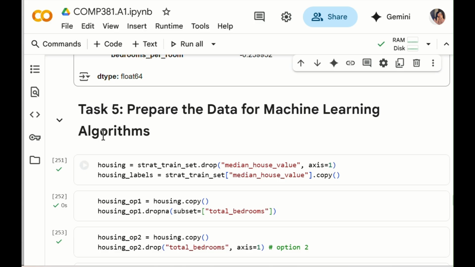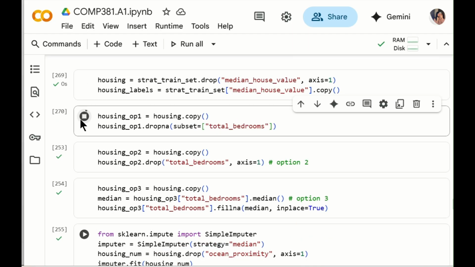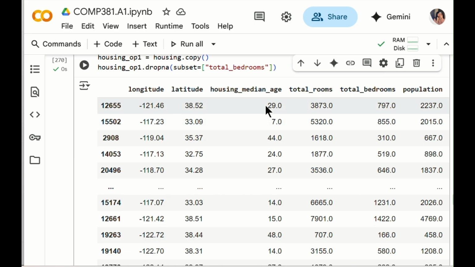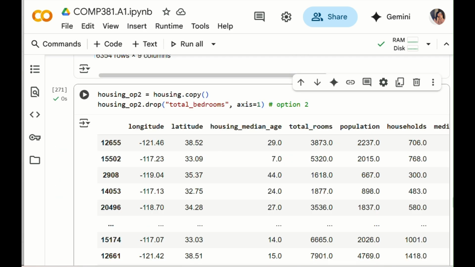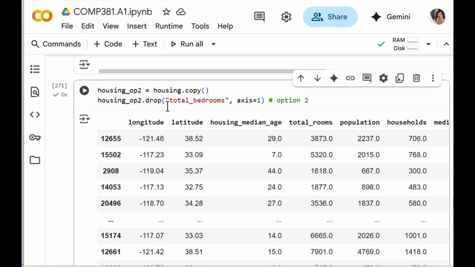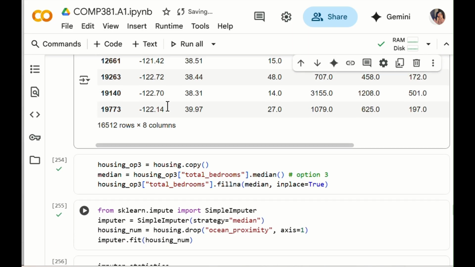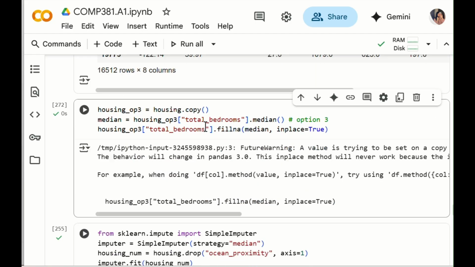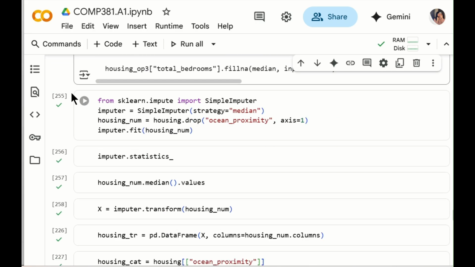Now, moving forward to task 5. This function separates input housing from the target housing table. The next one, we have the first option, which throws away rows where total bedrooms is missing. It's simple but risky, we lose data. Option 2 is to remove that feature entirely. So we keep all rows, but we lose this signal. The third option replaces missing values with the median of that column. It's the best default, keeps all rows and is robust to outliers.